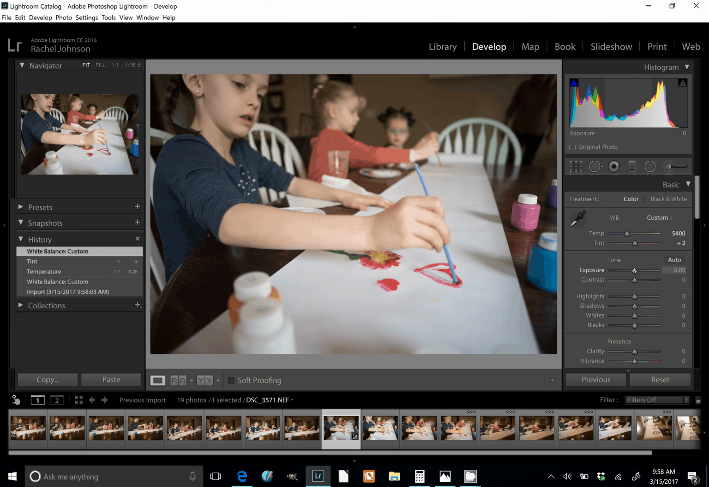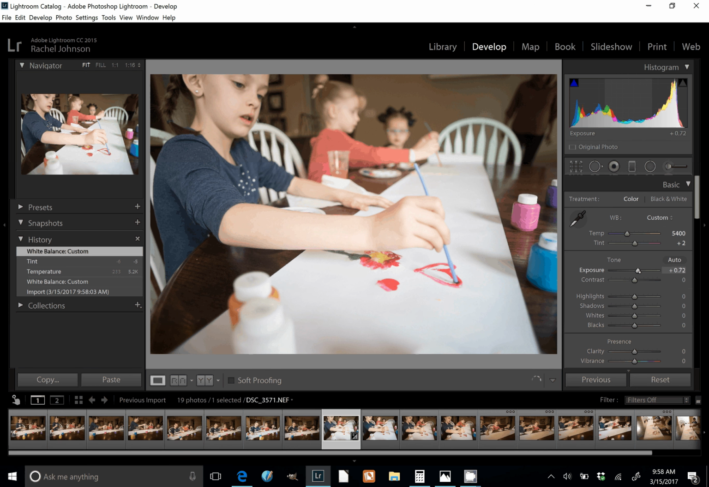So I'm going to do that, and then I'm going to come down here to exposure, and I'm going to increase the exposure by quite a bit. I want it nice and bright. All right, that looks good. And I'm watching skin tones. Everything else can be readjusted, but if the skin tones look good, the picture will look good.